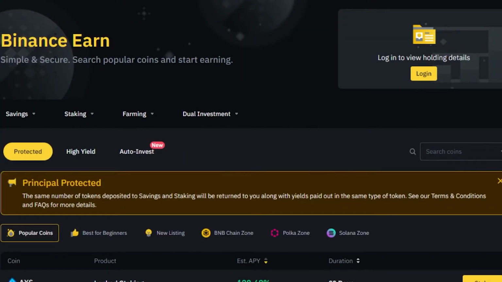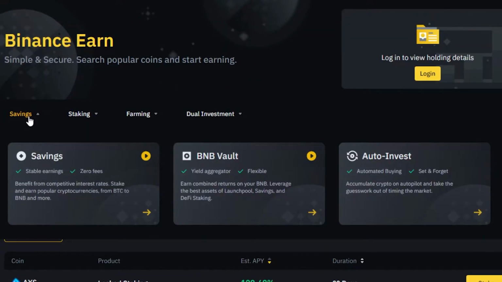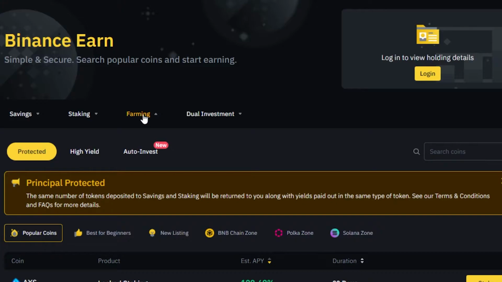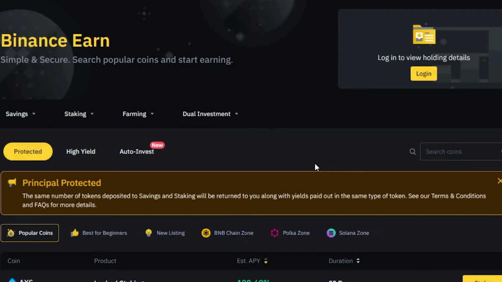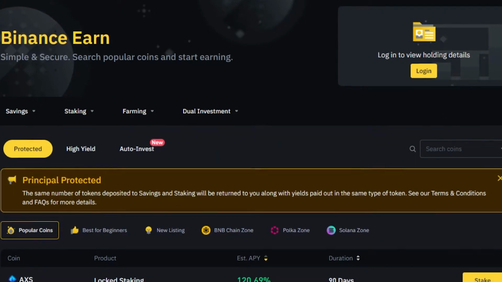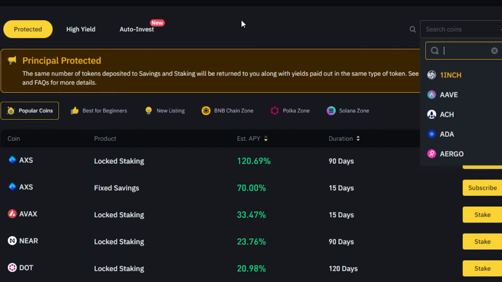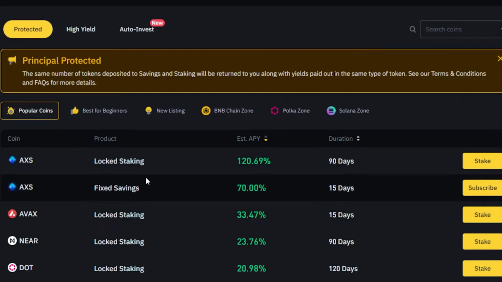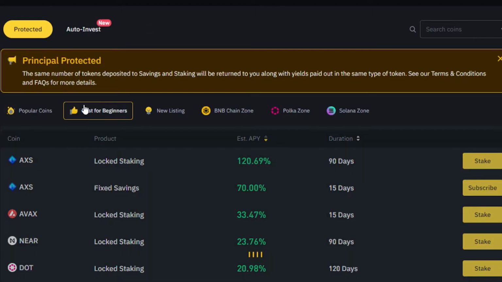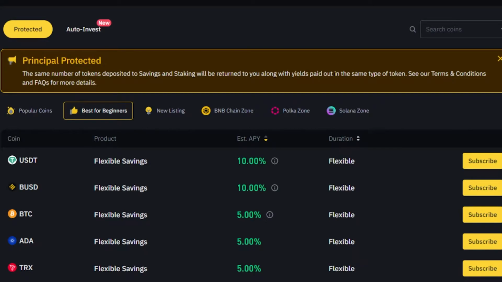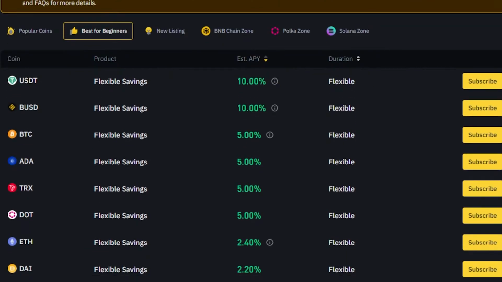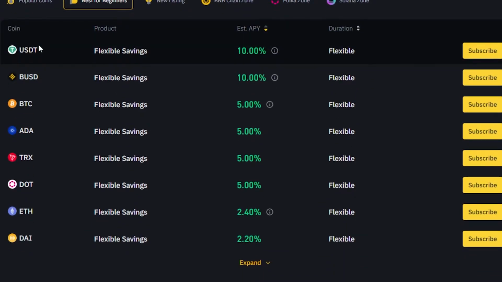So in Binance Earn, we have savings, staking, of course, farming, and dual investment. So here I have opened up the protected ones, and we can also search for popular coins here. You will click the coin's name, or you can just explore right here the list given. You can also go for best for beginners. So let's go with best for beginners because you're a complete beginner and you need to first learn. So the best for beginners have these coins available.